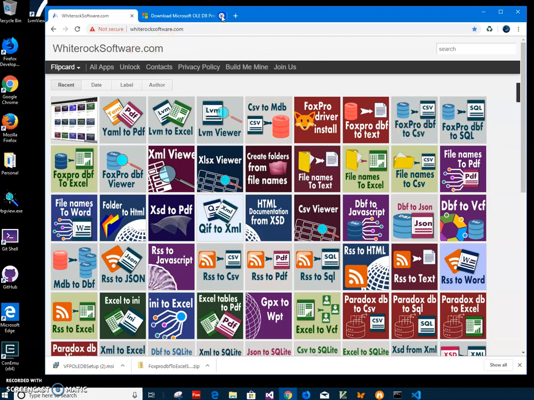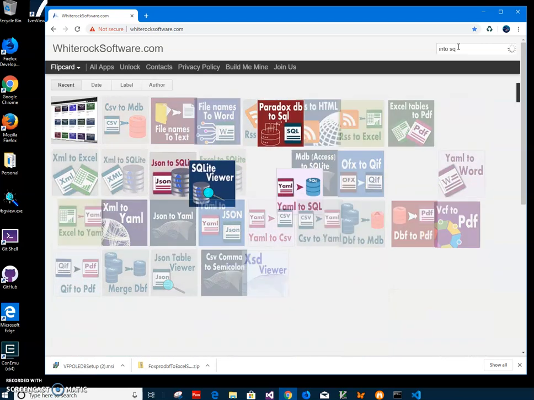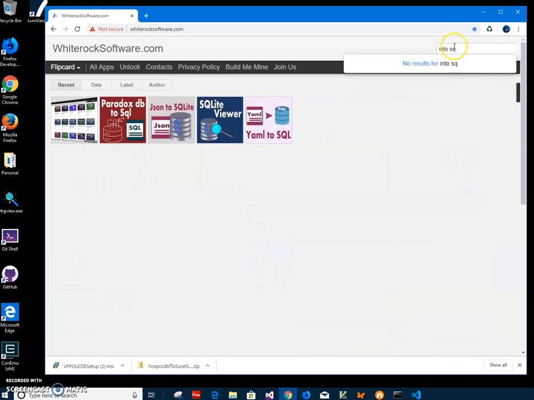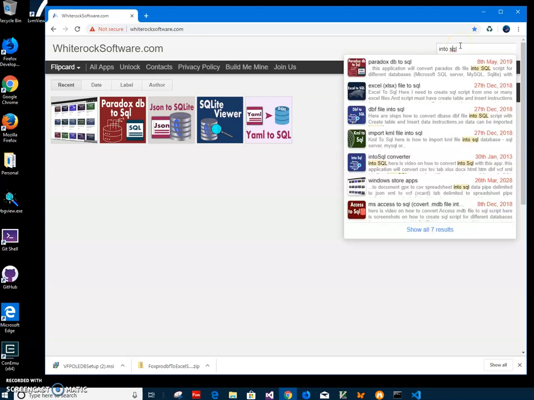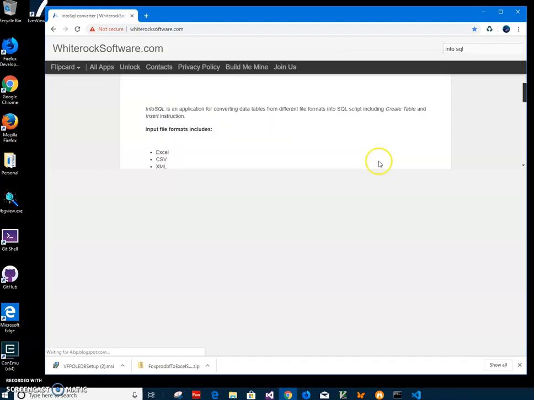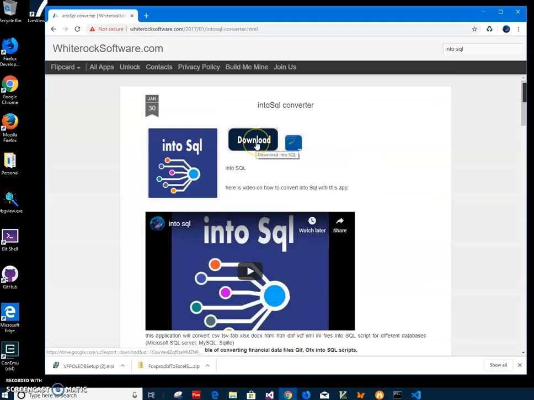To find an app, there is an Into SQL app on this website, so I can type Into SQL, and this app, that's fine. Into SQL, yeah, this one. So I'll click on app and double click on the load button to start the loading process.